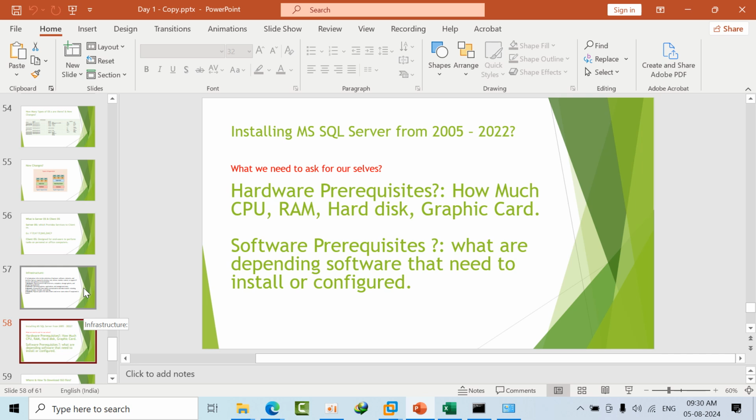If I allowed you to install SQL Server 2022 on an Intel Pentium, the Intel Pentium servers were very slow in the old generation. It would impact the user experience of SQL Server as well. Nobody would purchase the new CPUs either, right? Coming to the software end, what are the dependent software that I need to install or configure before installing SQL Server? For any software, these are the two things we need to ask.